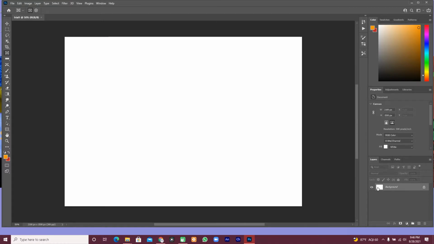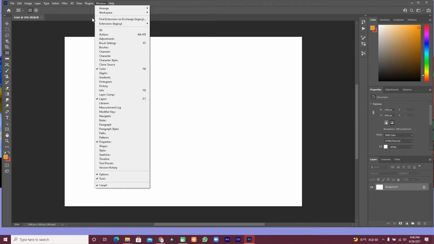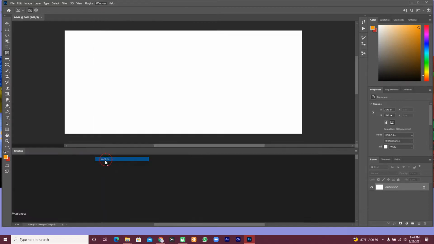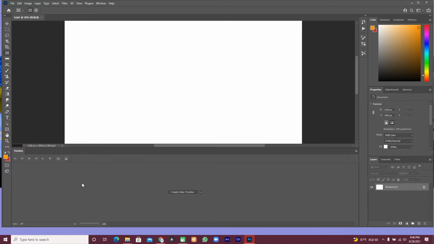And this is our background, and I'm just gonna talk about the window option right here. Whenever you're missing something that you wanna work on, you just go to window, and for example we're gonna use timeline. So this is the one that we can animate or put different frames and add layers to one another.